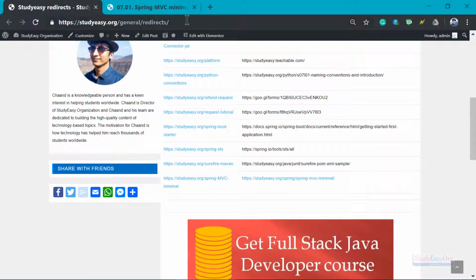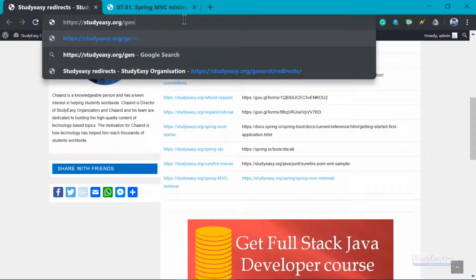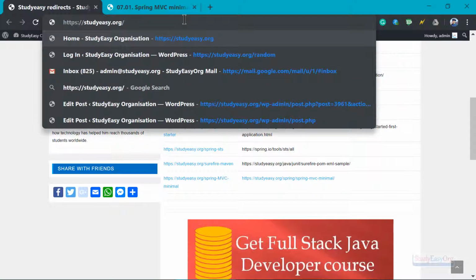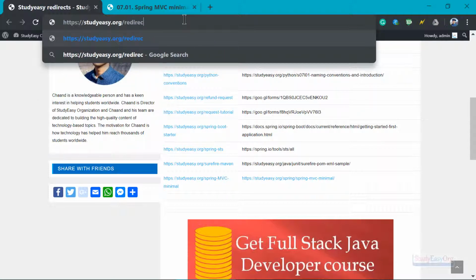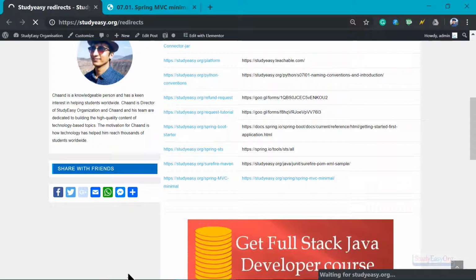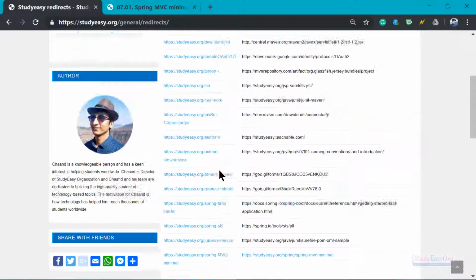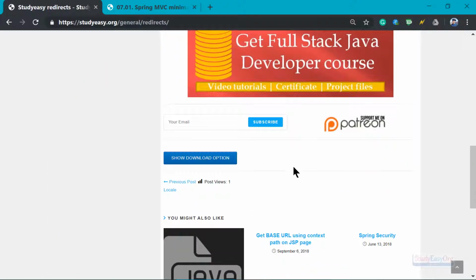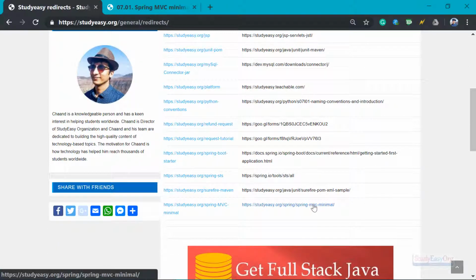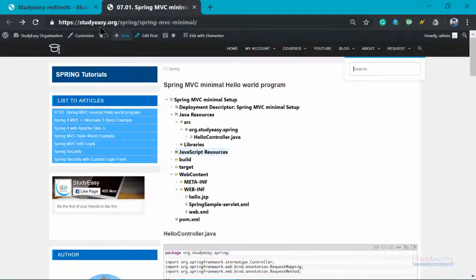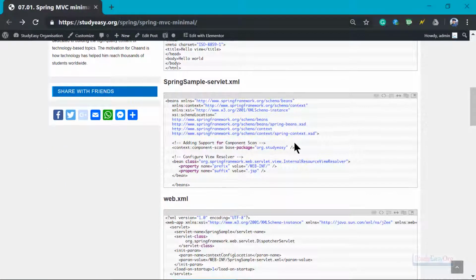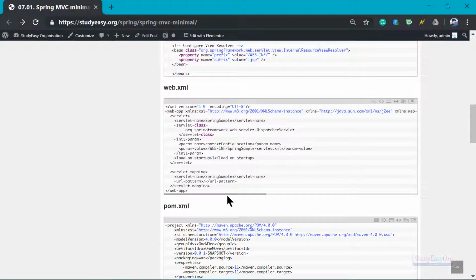Alternatively, you can also check out our article which you will find at studyeasy.org/redirects, and this will redirect you to this article where you will get the links for a couple of the redirected pages, and one of the redirected pages is this MVC Minimal Setup. So having said that, in here we have a couple of settings, including the servlet mapping setting and a couple of extra things. So let me quickly show you.